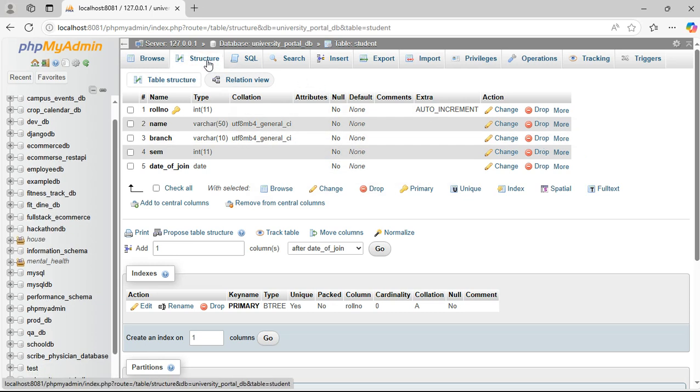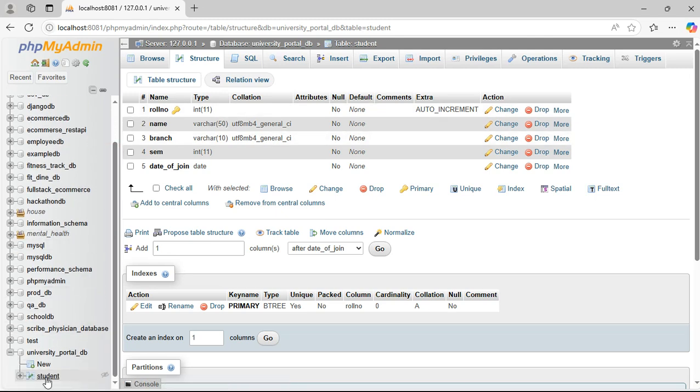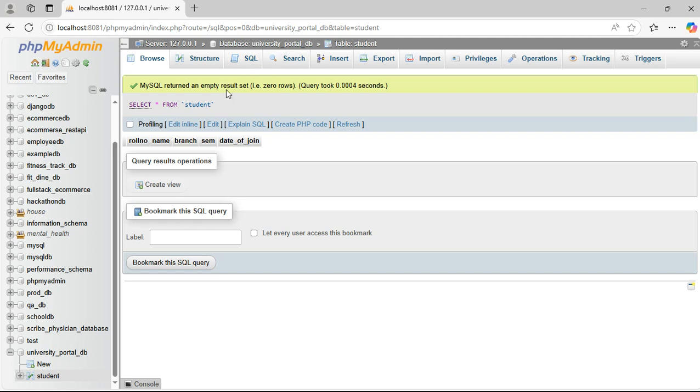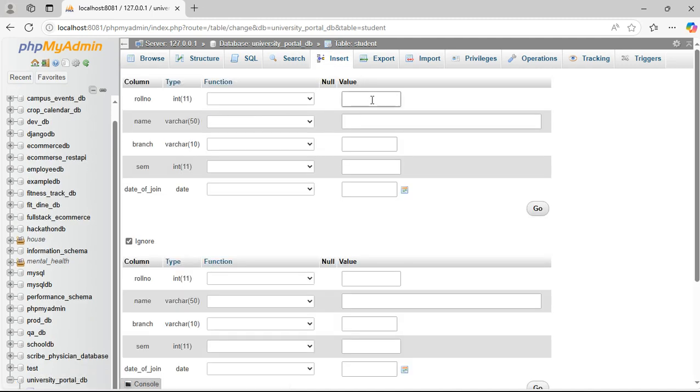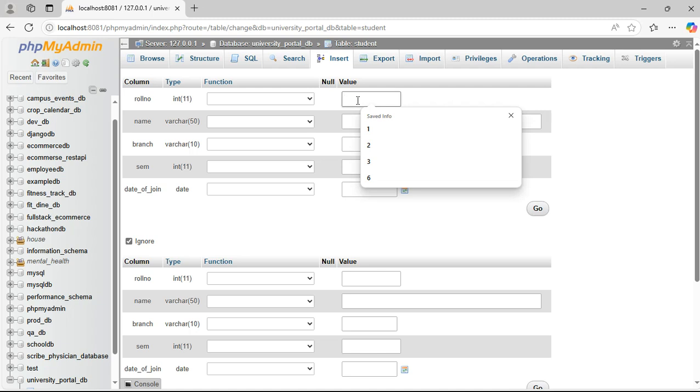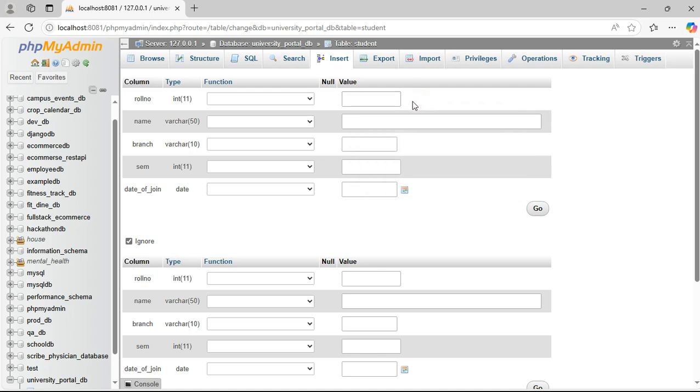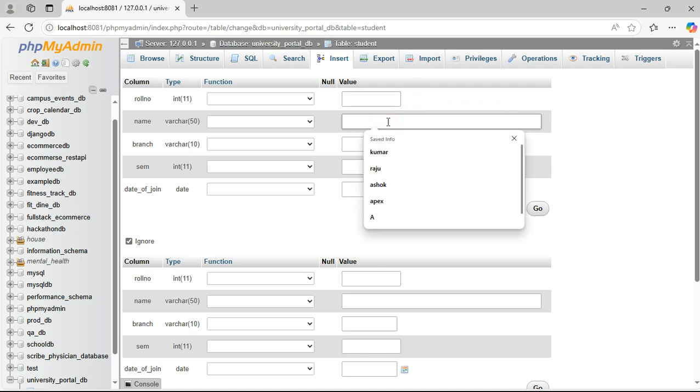Now, how to insert rows into this particular student table? Into this one, I want to insert the records. So here there is a tab called insert. You just click on the insert. Roll number you need not give, because it will automatically take the roll number, since we have given auto increment.